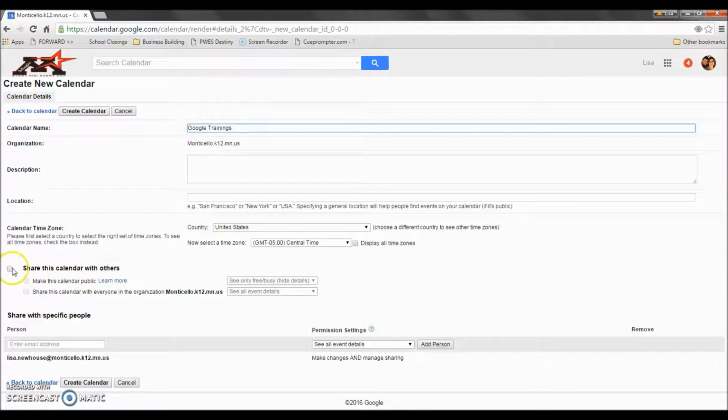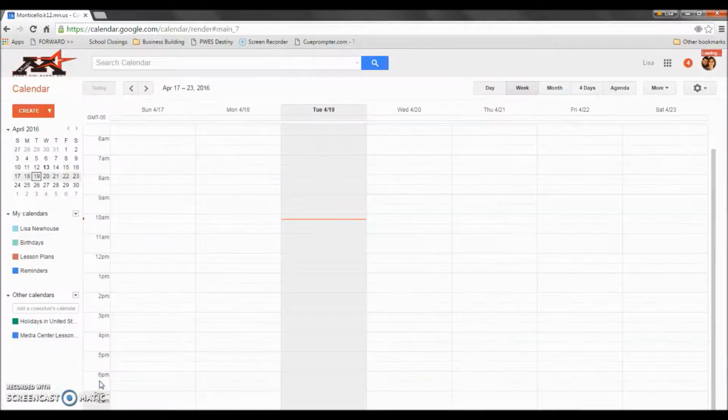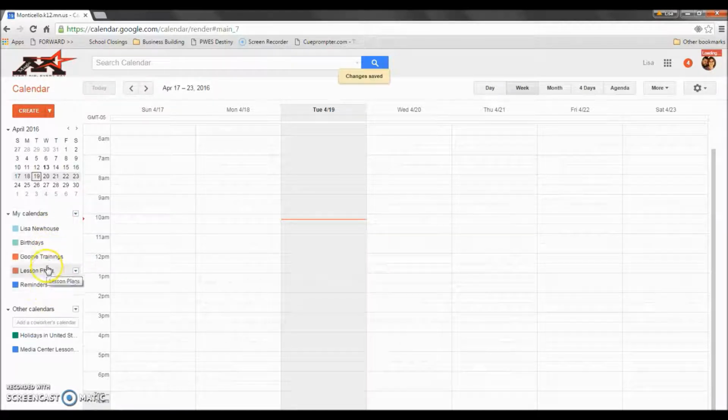You can share this calendar with others, make it public, share it with everyone at Monticello, or you can share it with a specific person by typing their email down here. You can type in a description, kind of tell you what the calendar is for. This is for all my trainings. Then I click on Create Calendar. It'll take a couple seconds, but it should pop up under My Calendars.